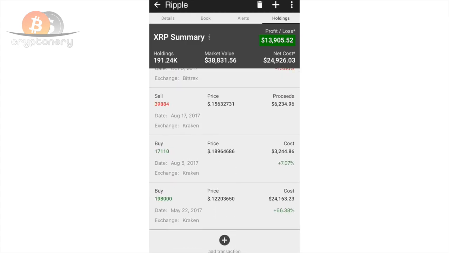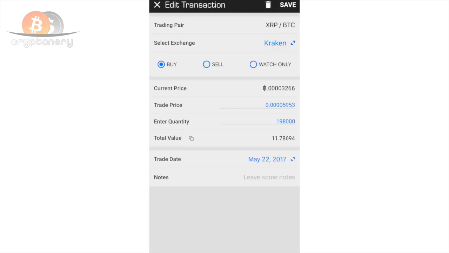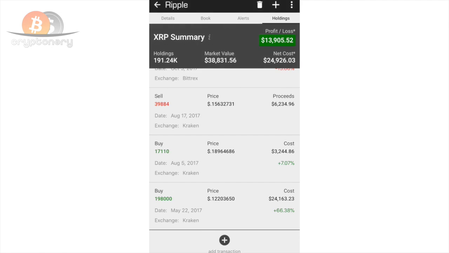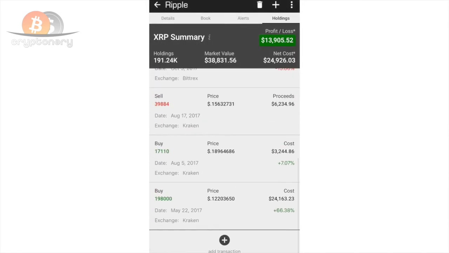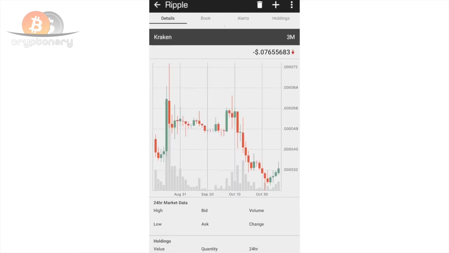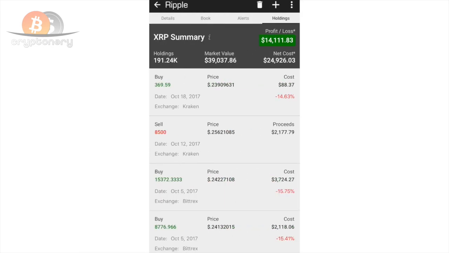And as you can see, one of my largest purchases was on the 22nd of May. Again, this was Kraken. This shows the value and this shows everything. You can also alter this if you select it. However, I do not want to alter this as this is a highly accurate investment. So if we go to my Ripple holdings, when we go to the actual holdings, you will notice I am in a bit of profit.